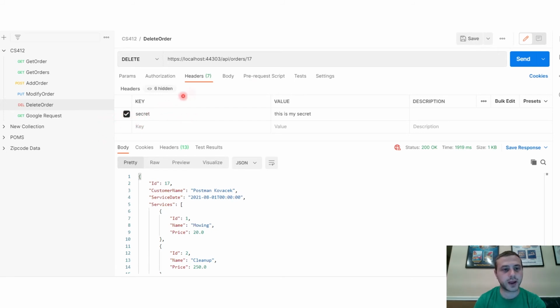So you'll notice that I have a header. I create, and in my previous video, again, I said that headers are like dictionaries. It has a key and it has a value. So you'll see here that I have a key called secret, which I look for in my C# application in the controller. I'm specifically looking for a header with a key of secret. And then I'm checking to see what its value is.